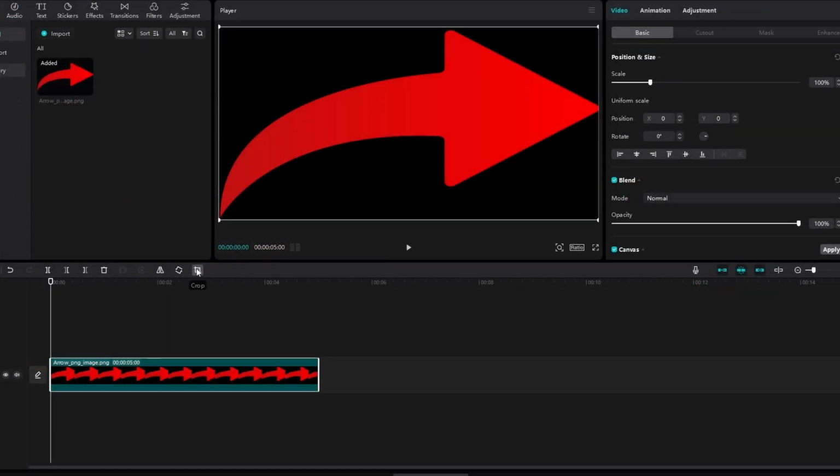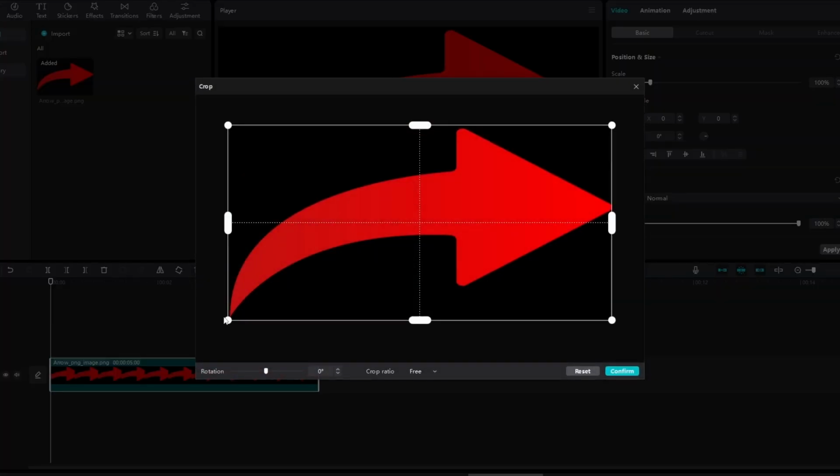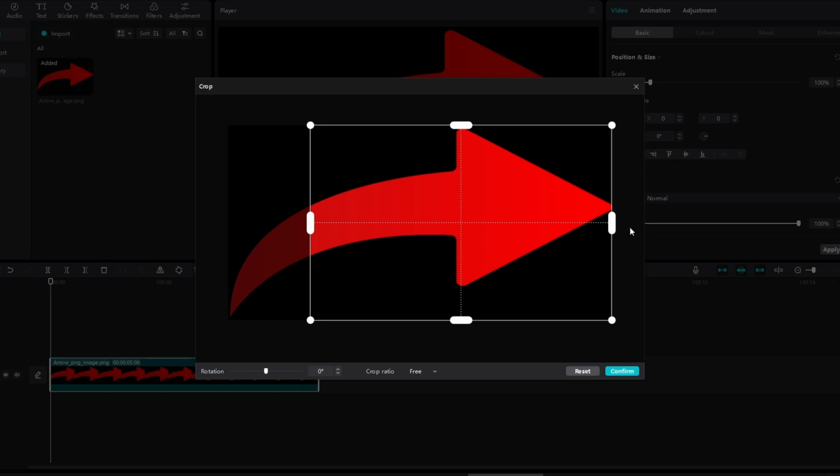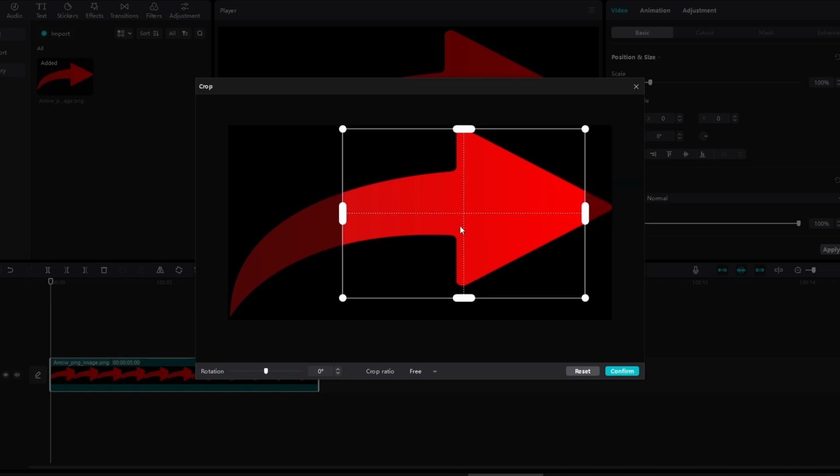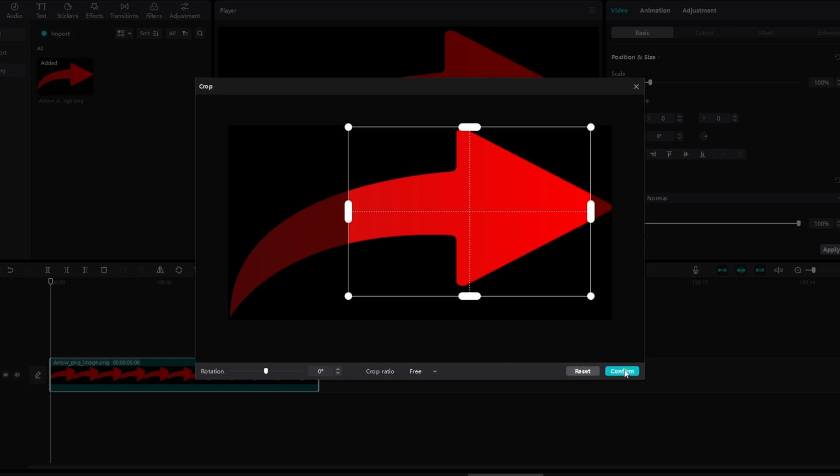Click on this icon. Now you can crop your image as you want. You can crop from left, right, from edges as you wish. And when you are done, just click on Confirm.